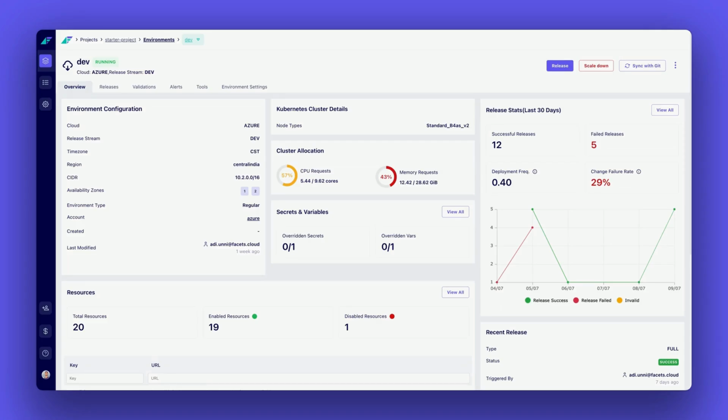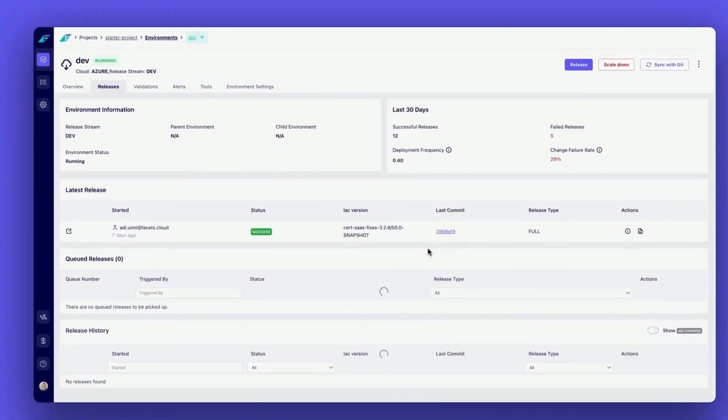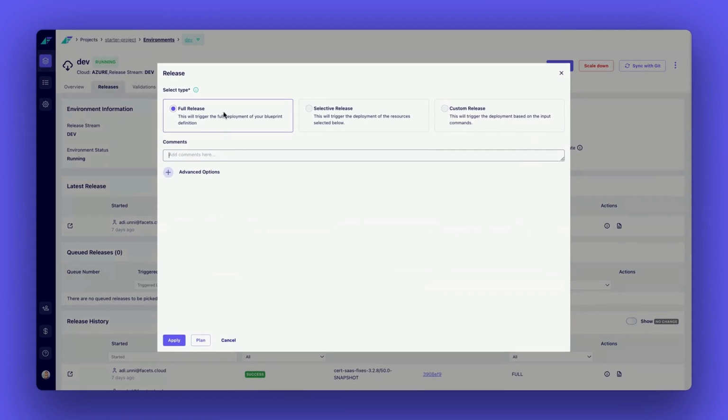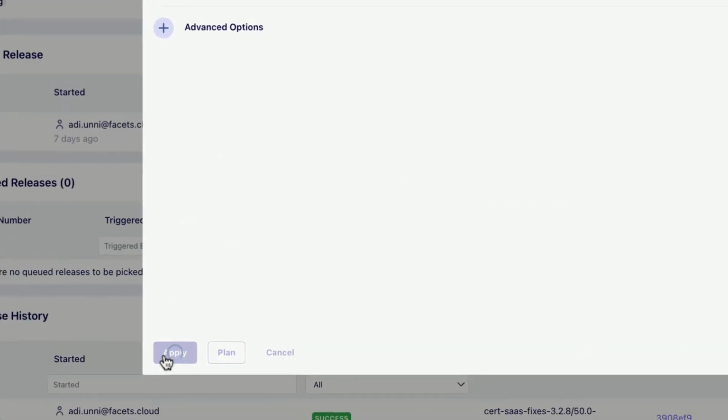Making any changes to the infrastructure or application is super easy with Facets. You can edit the configurations or make changes to your application code and deploy to the cloud in a click. Let's see how you can do that. Head over to the Releases tab, click on Release, and choose a release type to deploy your new changes to the cloud.